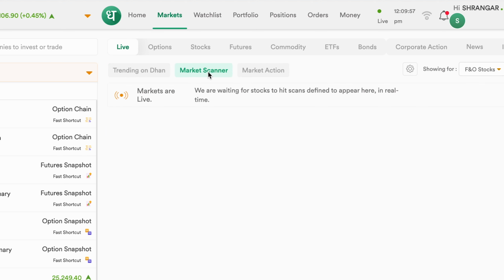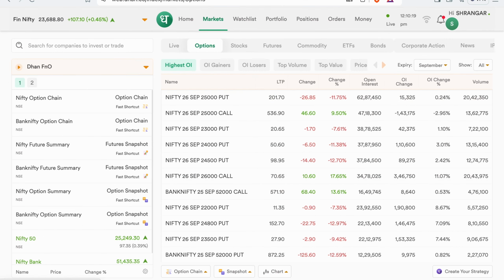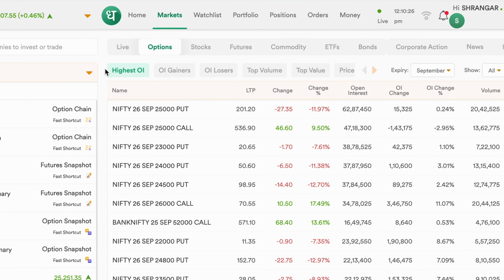You can also go to market scanner and set, say, FNO stocks currently. You can go to Nifty 50, Nifty 100, 200 and 500. If you want to go to options and do option trading, you can do that as well. Once we have come to the options tab, you can see highest OI, OI gainers, OI losers, top volume, top value, price gainers and price losers as well.